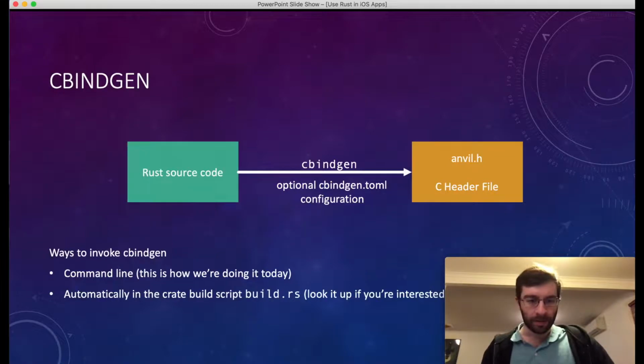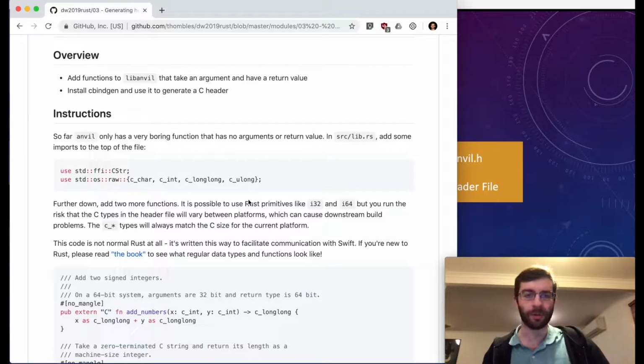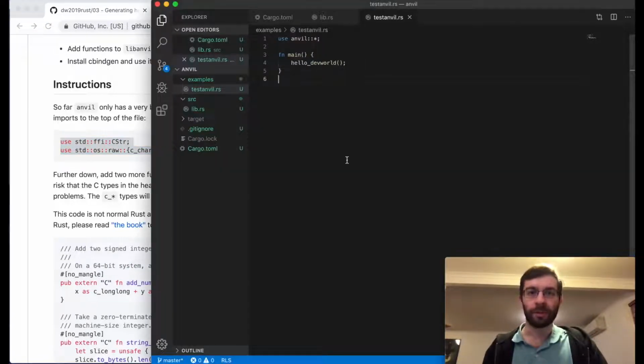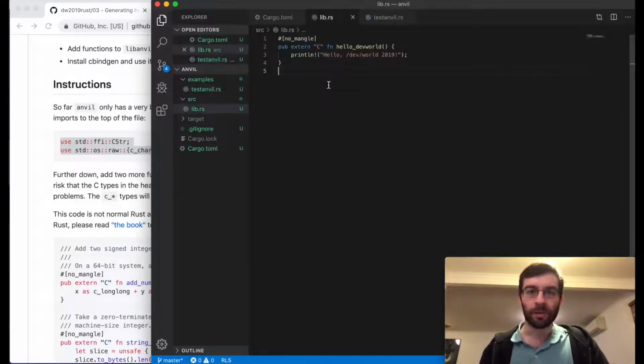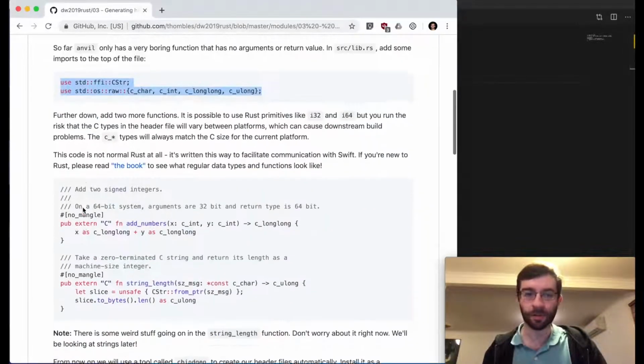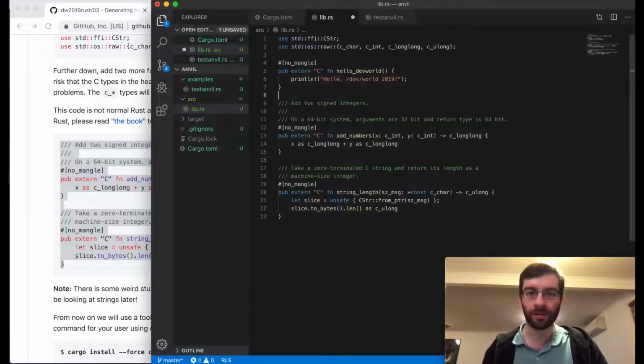Okay, let's go to the actual text. So to make this more interesting, the first thing we're going to do is add a couple of extra kinds of functions to our library, because we're not really getting the benefit out of it. Oops, that's the test one. Let's put it inside the actual library. Okay, there's our hello_dev_world. Doesn't take anything or return anything. These ones do though. This is a function that adds two integers together and returns the result. And this is one that takes a string as an argument and returns the length of the string.